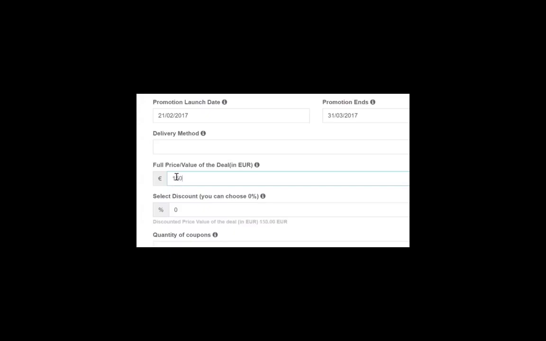Enter the amount in euro that clients would usually pay for your own or a similar product or service. The discount is not mandatory, so you can put a 0% in this field. However, if you put a discount percentage, you will see the discounted price or value of the deal in euro right underneath the percentage field shown in grey.